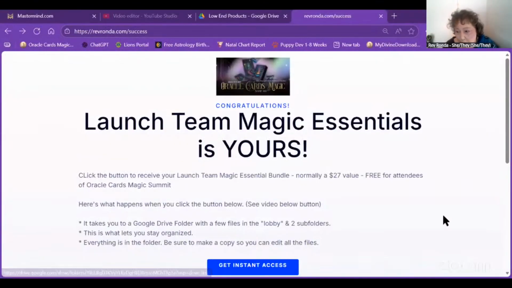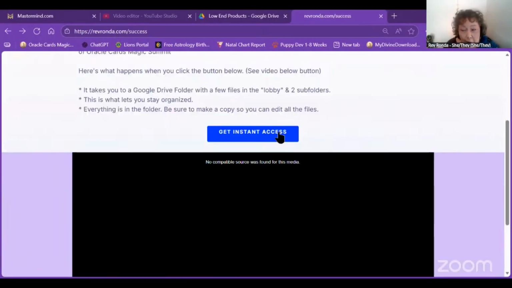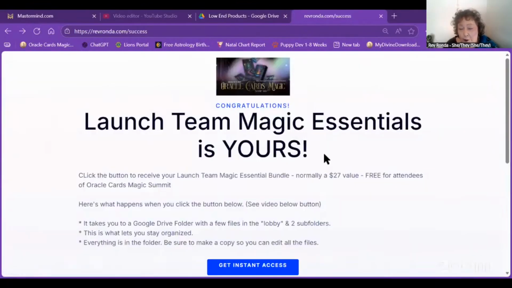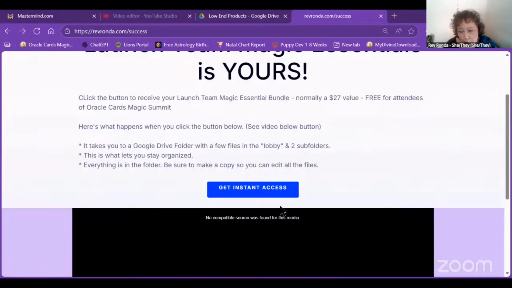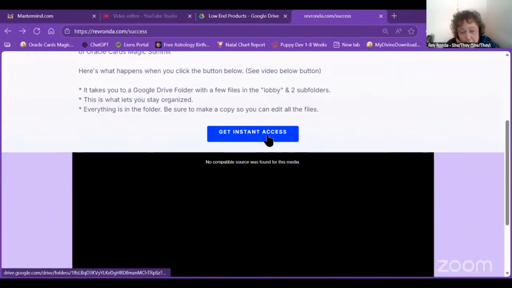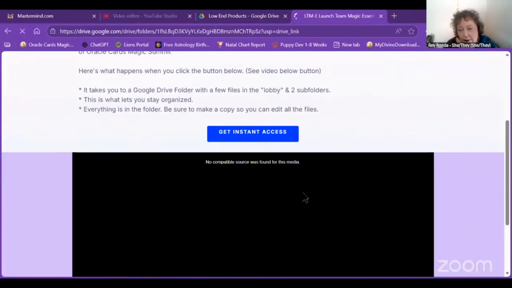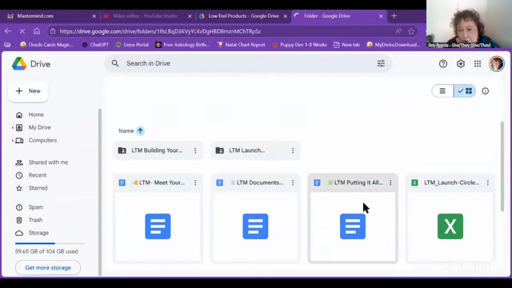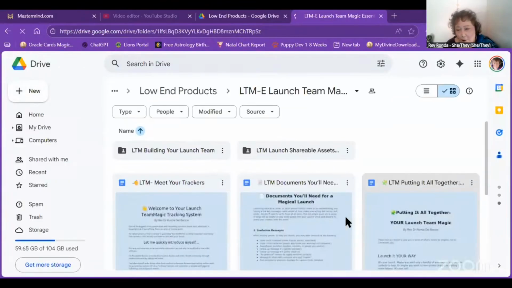Okay, so you are on this page, probably. There is a little information, it's yours. There's the Oracle Cards Magic Summit. Now there's a link, and when you click for immediate access, lo and behold, you get immediate access. So this is what the bundle looks like.